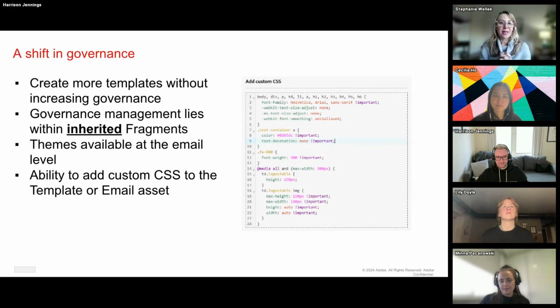Themes available at the email level. This is really going to allow you, at least for us, we have multiple themes. So it'll allow you to really apply your brand standards and guidelines. But you can have multiple. There's more than one theme that you can have in a dropdown, and the marketers just need to be enabled to understand what each theme is used for.